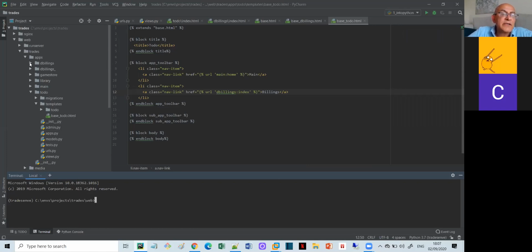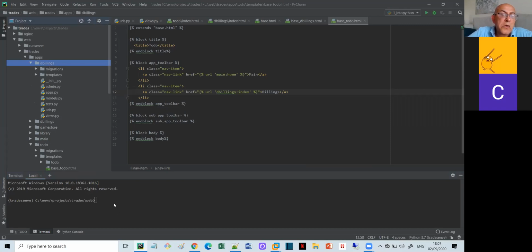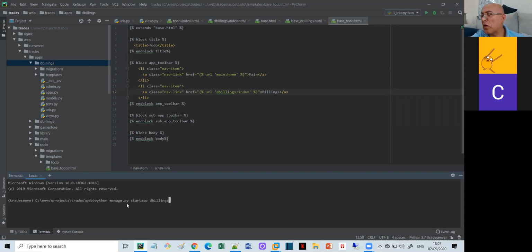Last time we created this application, the billings. If you recall, the way we create an application, we use the command python manage.py, and then we write startapp. And we give a name, of course, of that app. We call it billings, which is going to be like a little application of billing a customer. We'll talk about it later on. Let's just focus on how we first create an application.